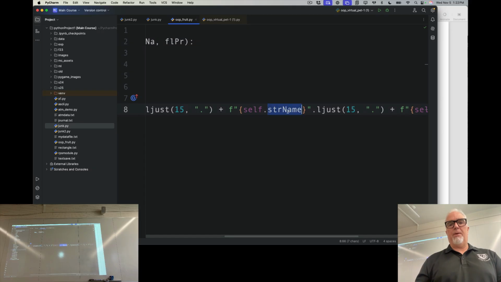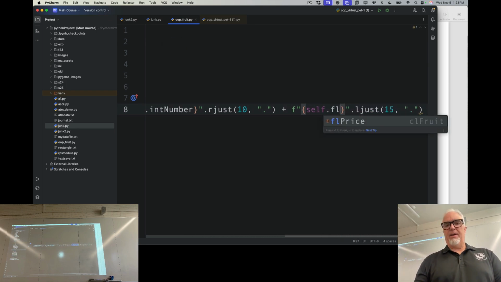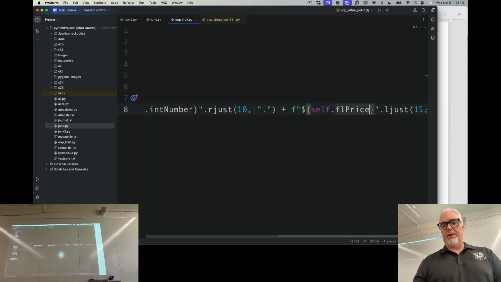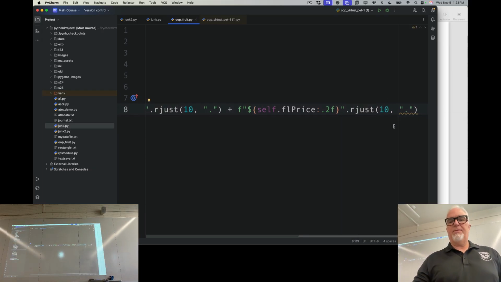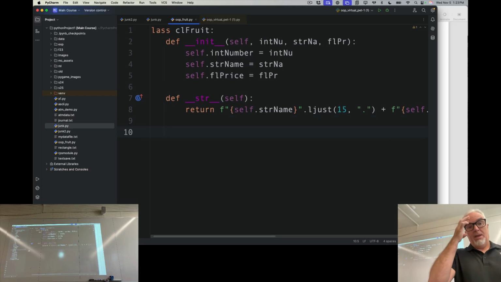I'm going to switch it up just a little bit, and we're going to say the quantity. So that's going to be the int number. How many fruit do I have? And I'm going to right justify that because it's a number, and we use 10. And then finally we have fl price. And I'm going to put a dollar sign in front of the price. And I'm also going to use the formatting code 0.2f to make sure it's 2 decimals. And I'm going to right justify that in a column of 10. So we'll employ that later, but all that's going to do is print out the name of the fruit nicely for me.